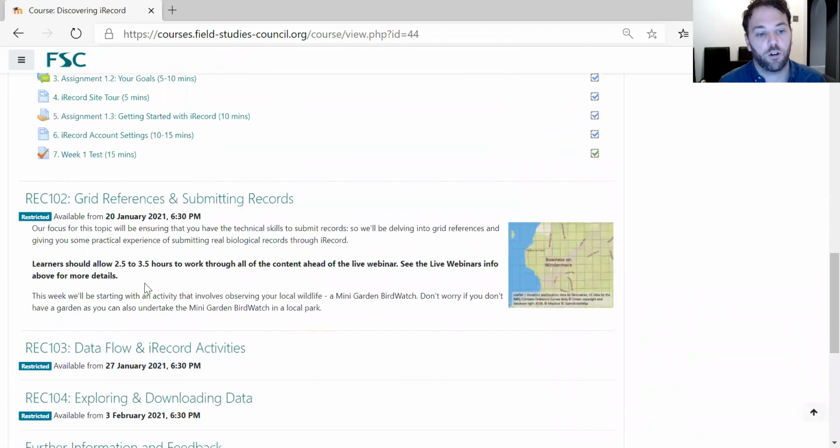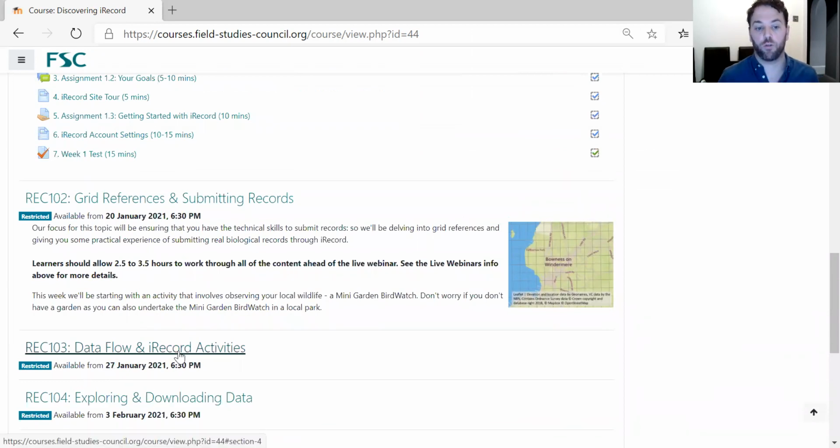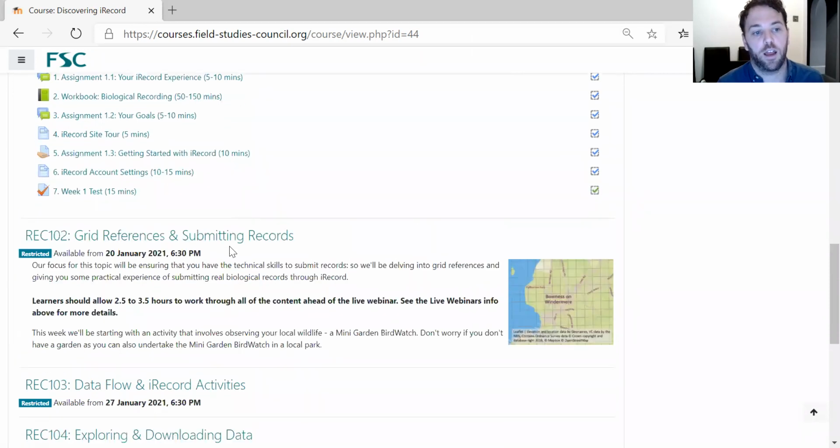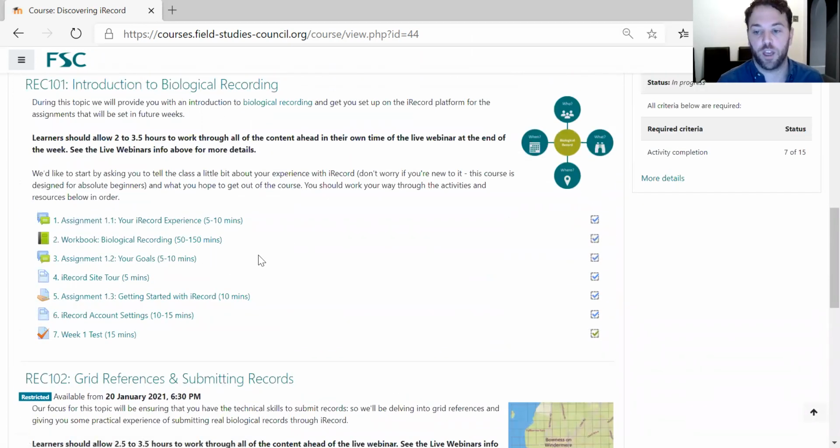It's worth noting that the content for each topic will open up on a specific day. So each topic is taught over 1 week. So in the beginning, you'll only have access to the first week.